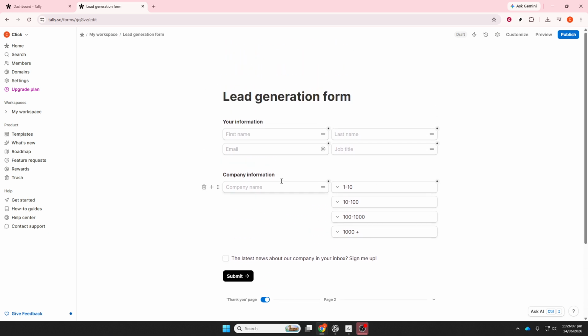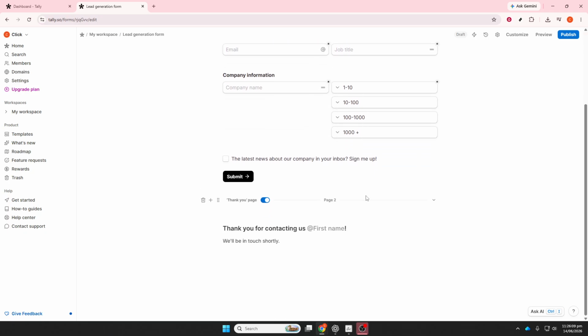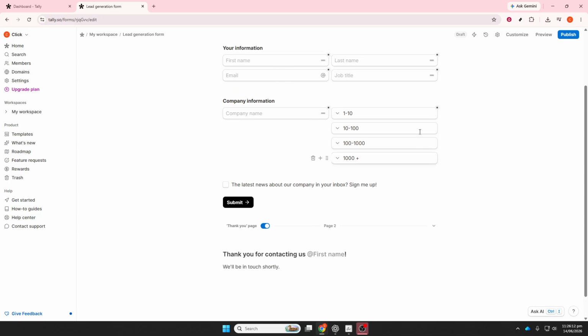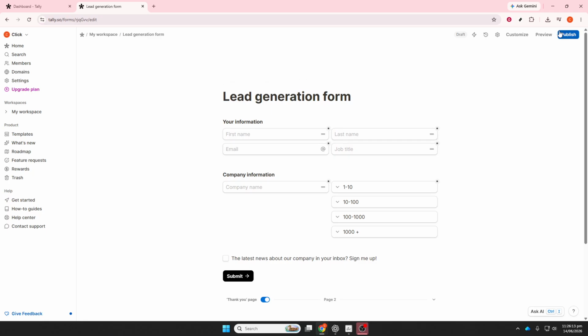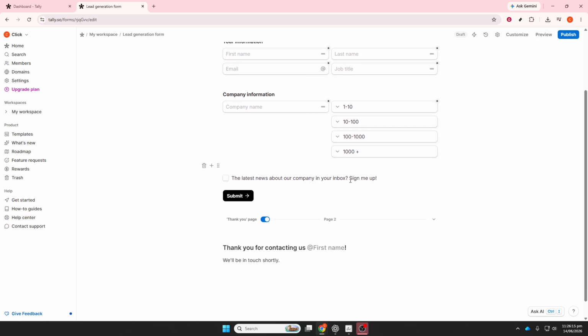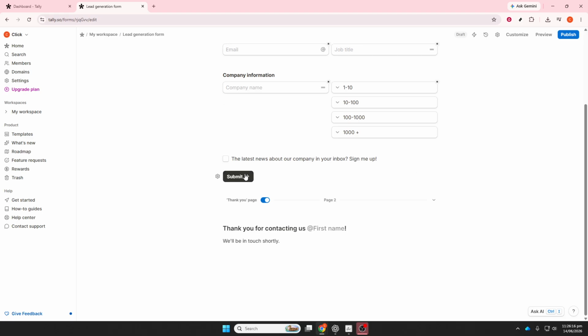Once your questions are in place, customize the form so it feels polished and organized. Add a clear title and description so people know what the form is for. You can also use headings and dividers to break the form into sections, and if you need to change the layout, simply drag and drop fields into the right order. After that, open settings to configure how your form behaves.